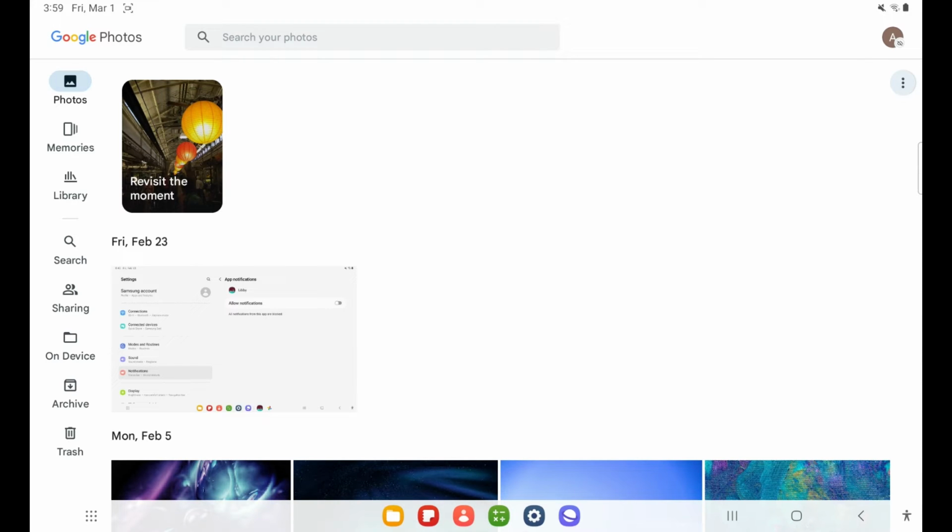So the icon with the letter A, it was an A because that's the first letter in my name, Anna. You may be seeing a different letter for your account, or if you have added a profile picture to your Google account, you may see a very small version of that in that icon. We are now going to tap the 3-dot icon that's right beneath that account icon.